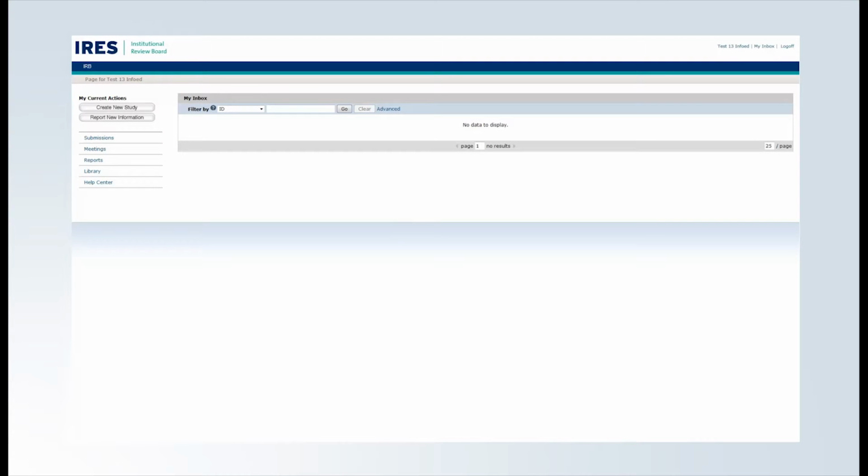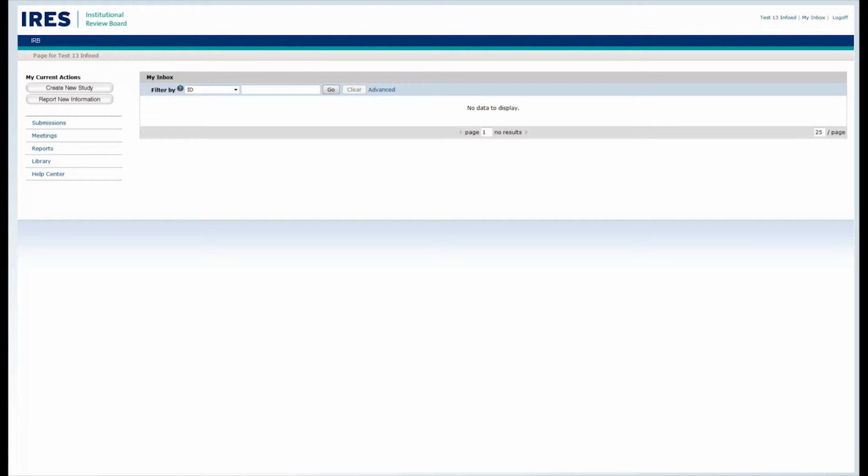Logging into the system, you'll land inside the My Inbox page. This is where you'll be able to see all of the submissions that require action by you or one of your team members. You can always return to this page by clicking on the My Inbox link or on the application logo.